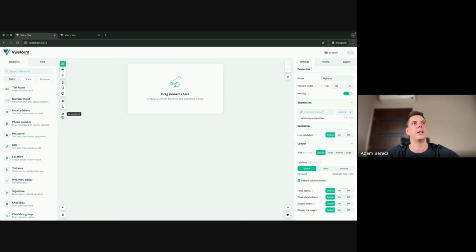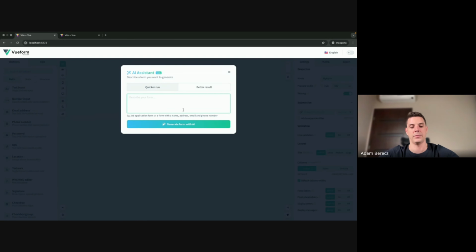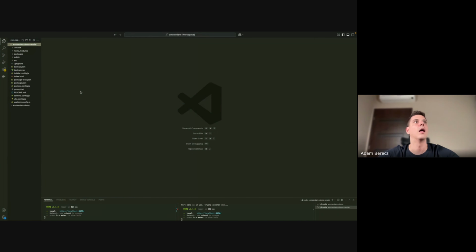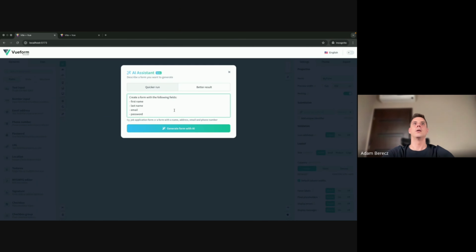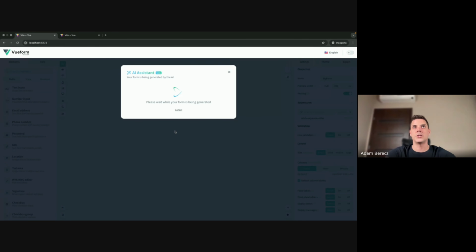Now, let's start by using the AI assistant tool. And I already prepared the prompt, which is in this. OK, the prompt is actually here. OK, so this says, create a form with the following fields: first name, last name, email, and password. Now let's generate this form.